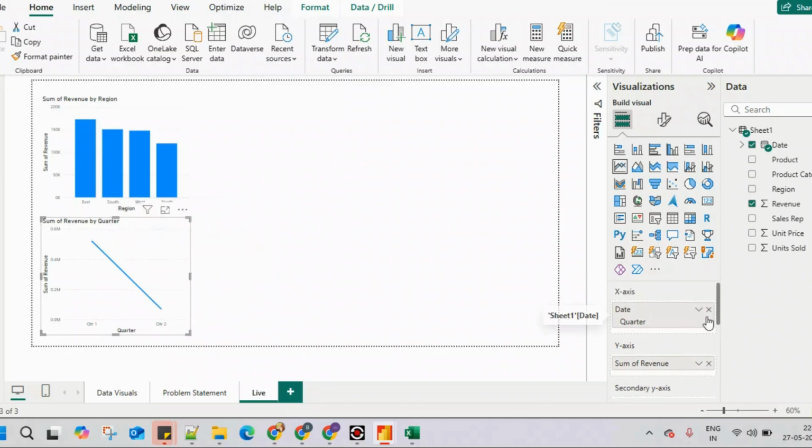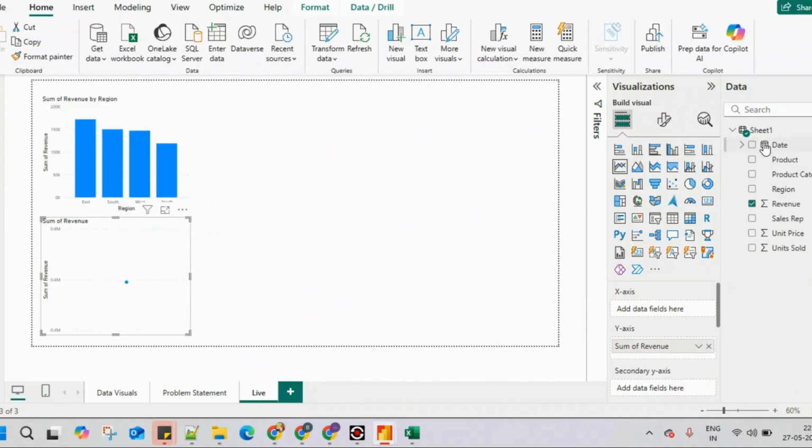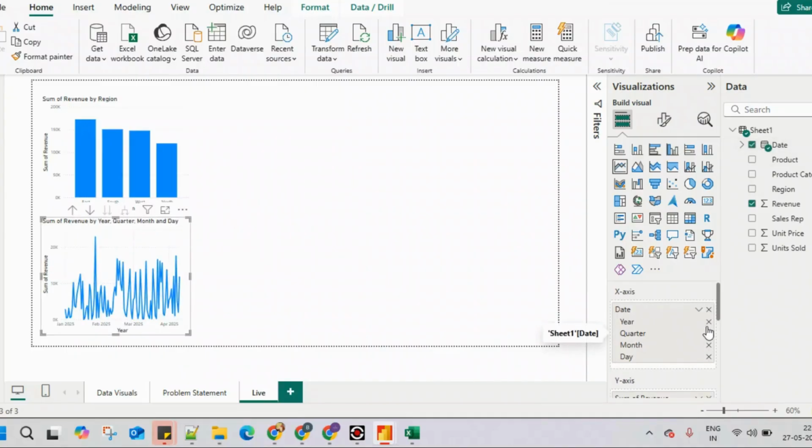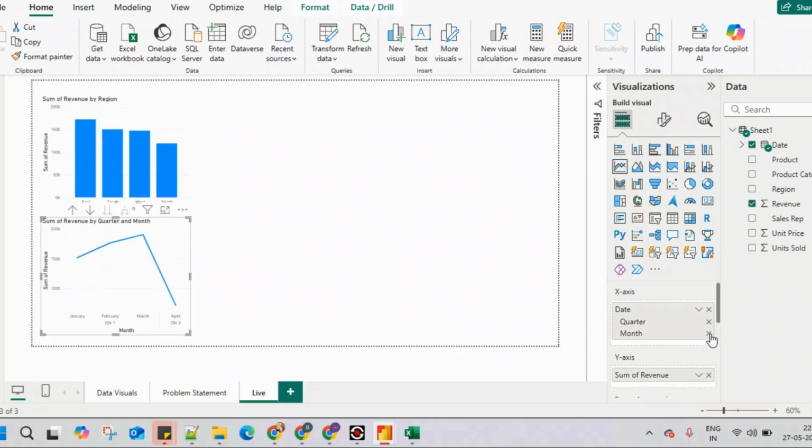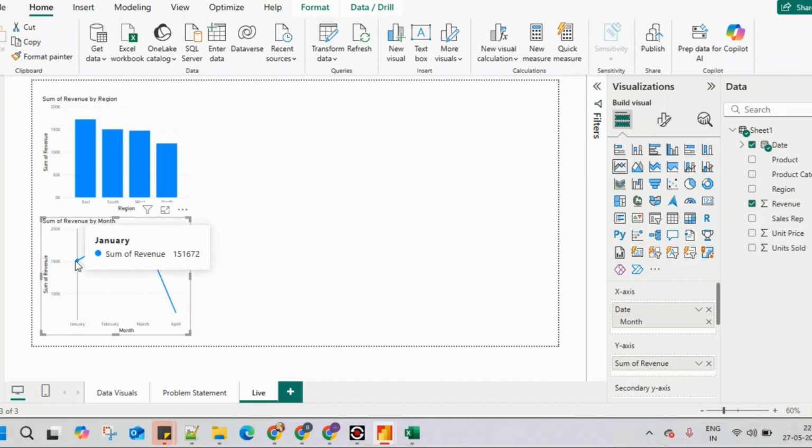If you want to see it month wise, I'll drag and drop again and remove these, and we will be able to see month wise. In the month of January there was close to 1 lakh plus, and then March revenue. It was increasing, it was good in March, and there was a sudden dip in the month of April. So you'll be able to analyze this trend using this line chart.